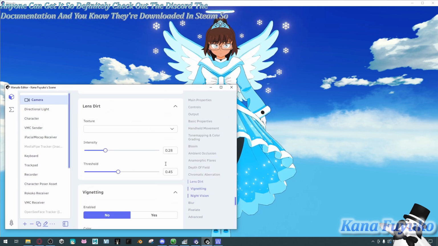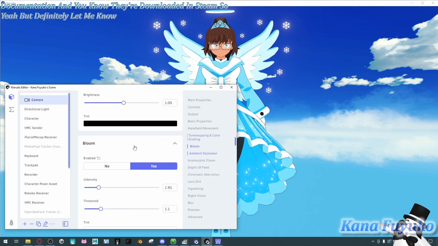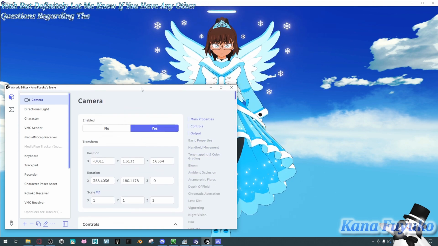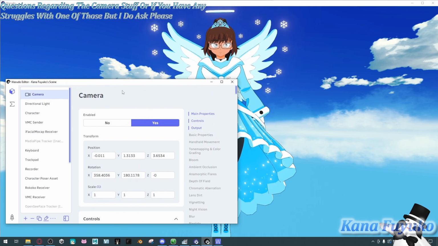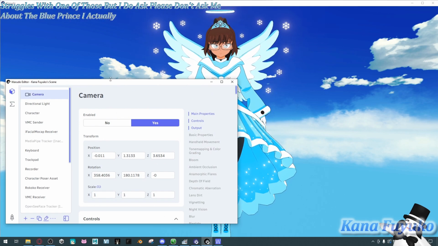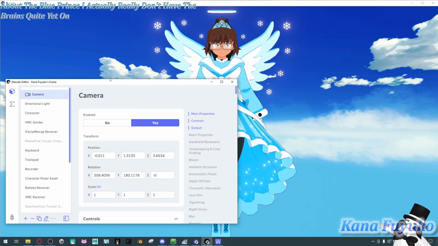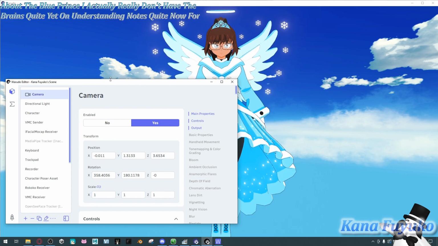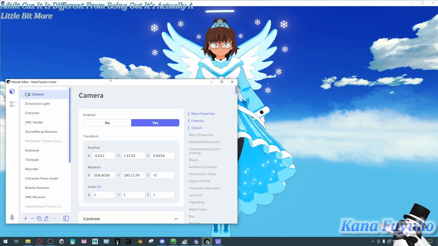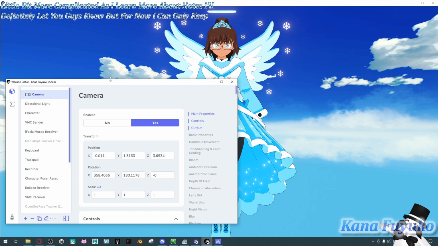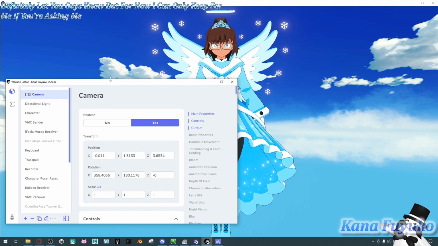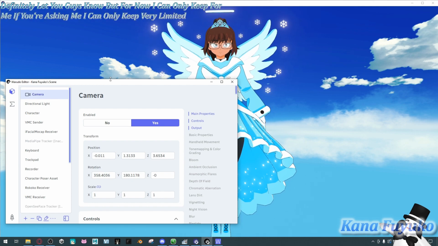So yeah, definitely let me know if you have any other questions regarding the camera stuff, or if you have any struggles with Warudo. But I do ask, please don't ask me about the blueprints. I really don't have the brains quite yet for understanding nodes in Warudo, because it is different from Vignette. It's a little bit more complicated. As I learn more about nodes, I'll let you guys know, but for now, I can only give very limited answers.